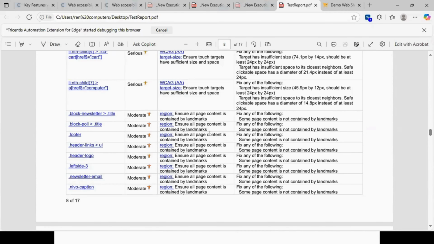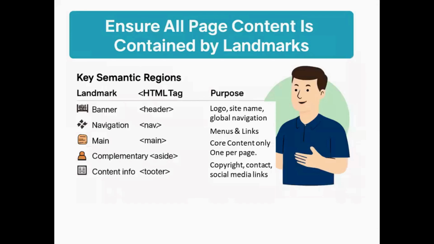So this is another issue which was given, saying ensure all page content is contained by landmarks. So when it comes to the HTML tags, all the page content should be contained within a landmark. What this means is, if you have top level options like the logo, the site name, or the global navigation menus, all this should come under the header tag. And then the main menus and links for the pages should come under the nav navigation HTML tag. And there should be one main tag for each page, and that should have all the HTML content which is coming per page.